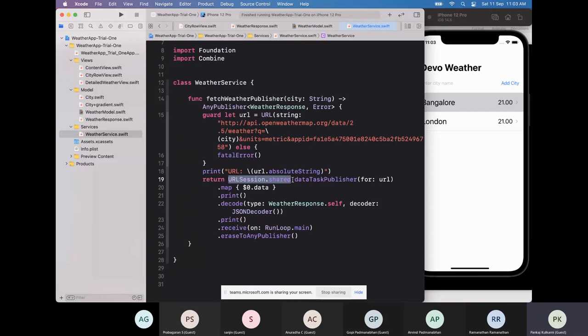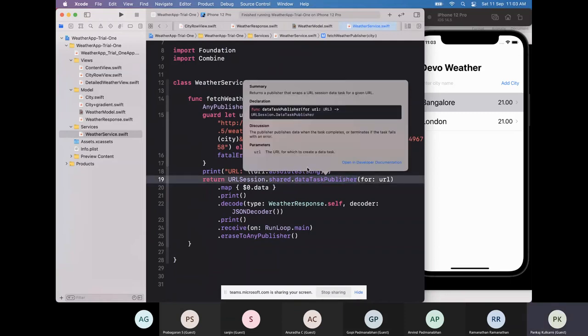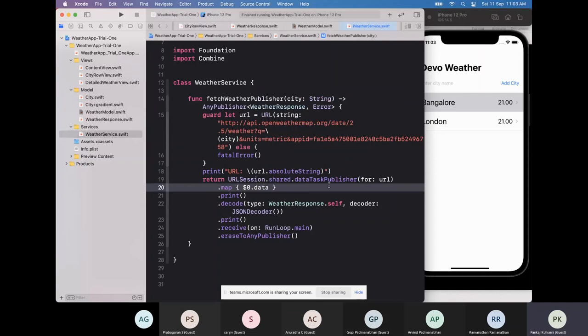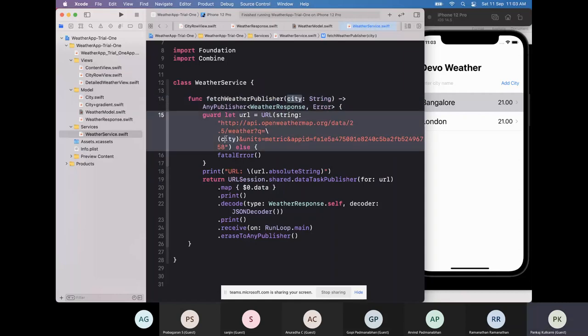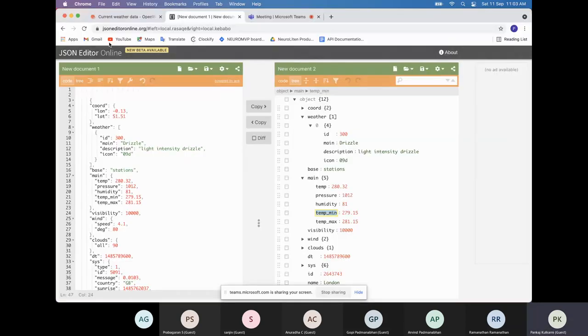Like all the Foundation classes, URLSession initially had a data task, but now, being a Foundation class, it provides another method to create a publisher. Publisher is a Combine concept. So this is returning a publisher; earlier URLSession only had the data task. This is how we create the URL for the given city, using the URL given in the current weather API.